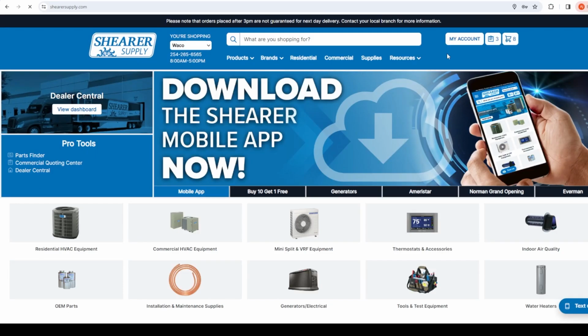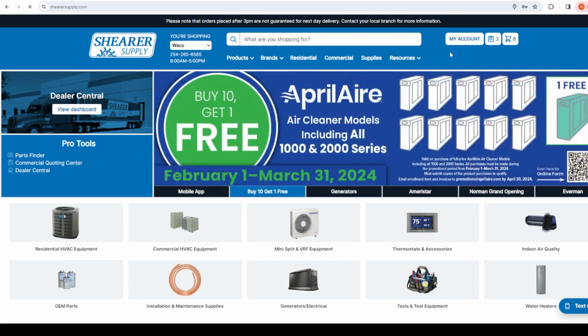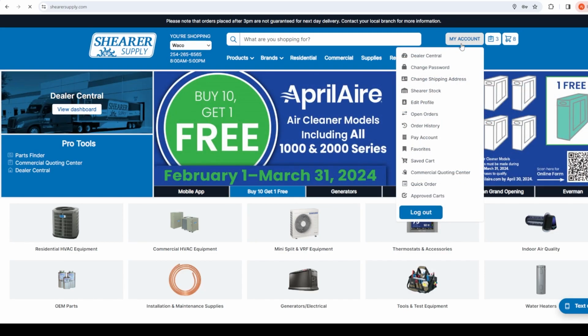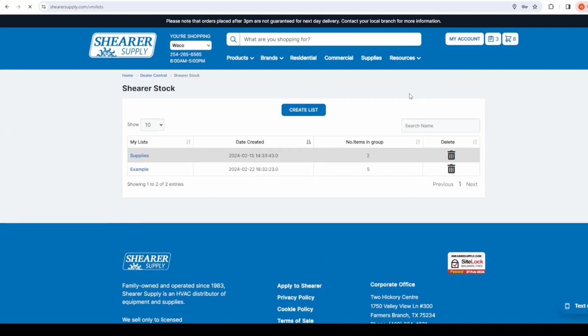The next tool I want to focus on is Shearer Stock. That allows you to keep track of your own inventory and replenish based on your own set minimum and maximums. To get to Shearer Stock, select the My Account button here in the top right and select Shearer Stock. Shearer Stock allows you to create as many lists as you would like, all depending on how your business wants to use contractor managed inventory.